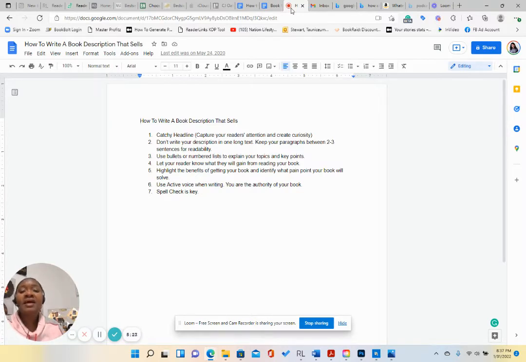Number 5 is highlight the benefits of getting your book and identify what pain point your book will solve. So you need to let them know, hey, from this book, you're going to be able to sleep at night, wash the dishes with a clear mindset, whatever that is. You need to let them know that. And then what the pain point will solve.